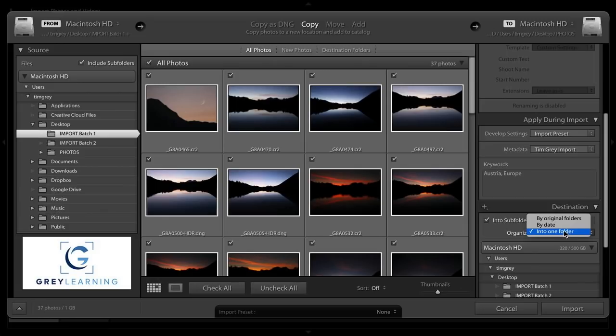And then down below, I'm organizing into one folder. In other words, I want all of my photos to go into this folder that I have specified. I don't want to create, for example, date-based subfolders where I'd have folders for the day and the month and the year for all of my photos. To me, that starts to get a little bit too complicated and messy.